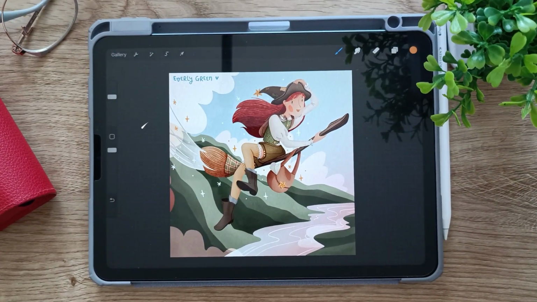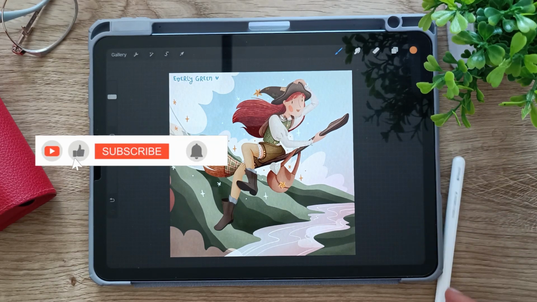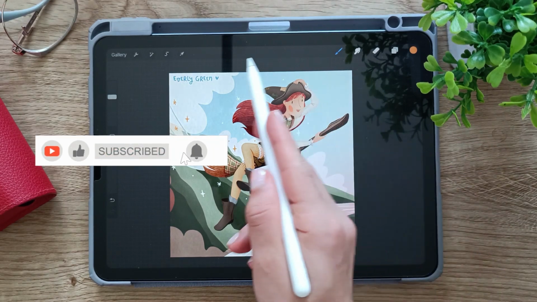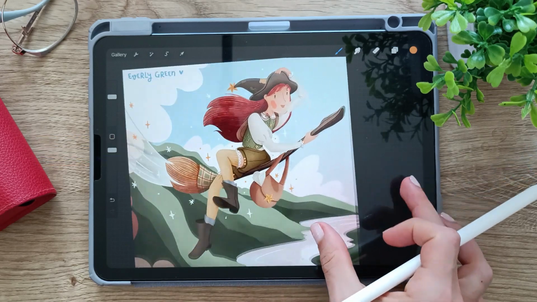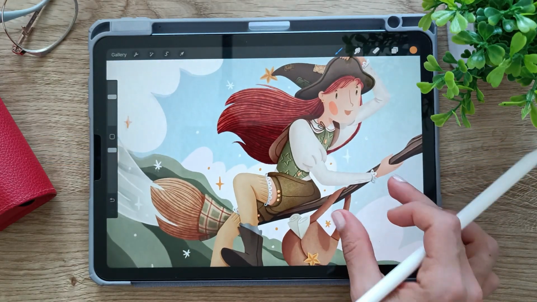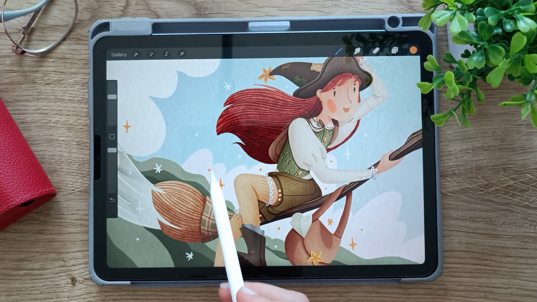I have here this cute illustration of a witch traveling to the mountains that I made for an art challenge that I'm joining. I've included some sparkles around her that are coming out of the broom as she flies, and that's what we're going to work with today.